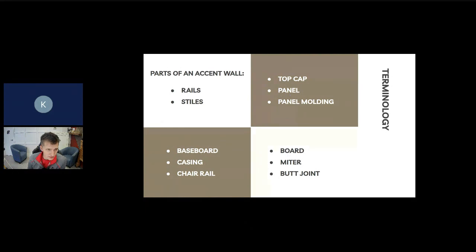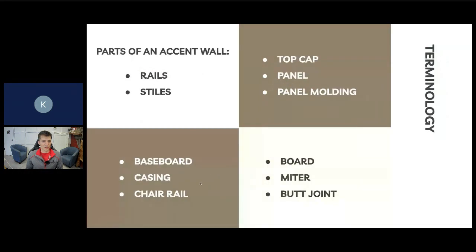Oh, yes, we can make that bigger. We have boards, miter joints, and butt joints. So you can put in there, are these all new terms to you? Have you ever seen any of these before? Okay, a few of them. So we will go over that.